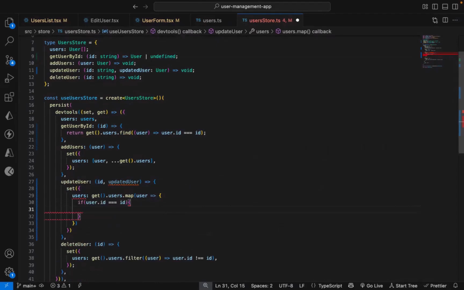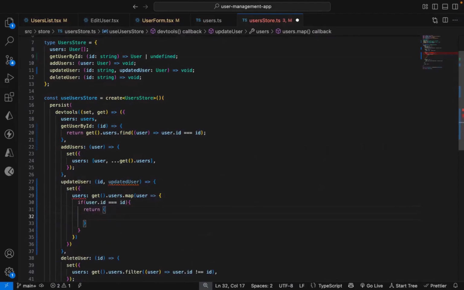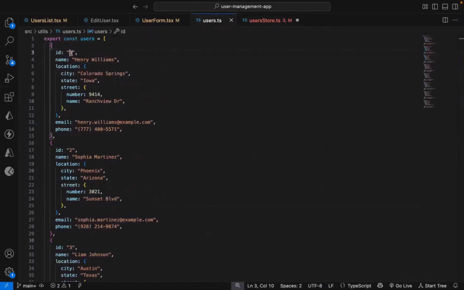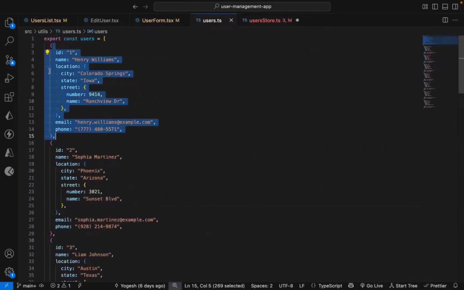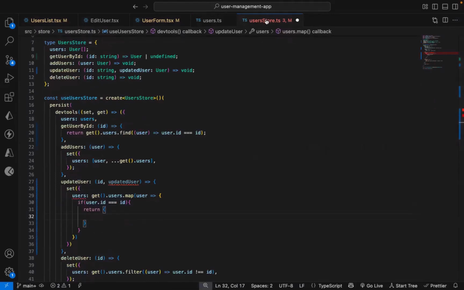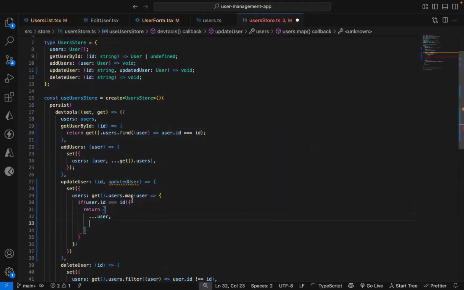Then what I will do, I will return a new object. Why are we returning a new object? Because each individual property is an object. So you need to remember each individual property. If it's a string, you need to return string. If it's a number, you need to return number. So this is an array, and each individual value is an object. So you need to return an object itself. So I will spread out the already existing user properties, and I will spread out this updated user property.